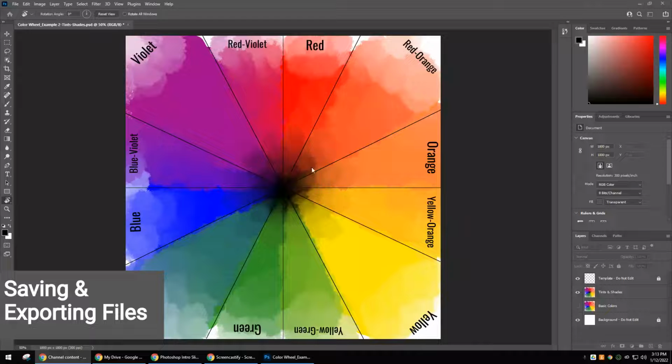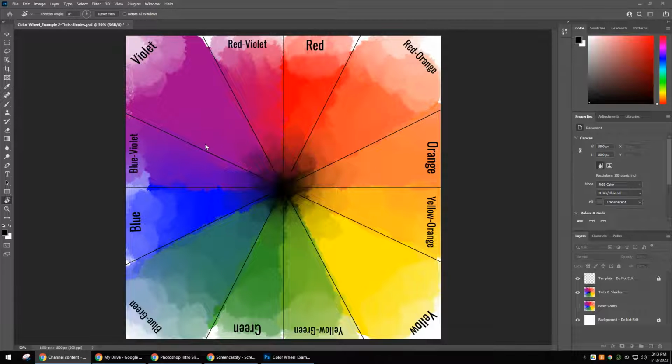Hi friends, quick demo on how to save and export your work in Photoshop. Let's say you're saving a project you've been working on for the first time.